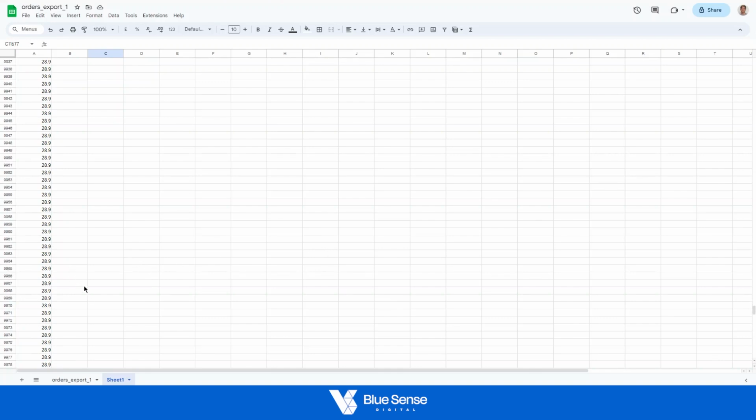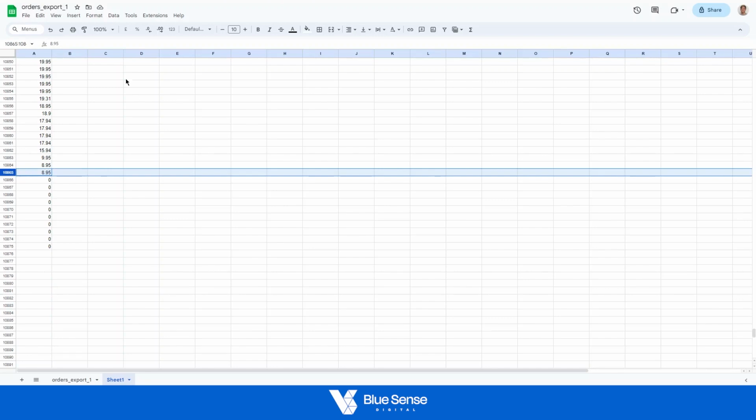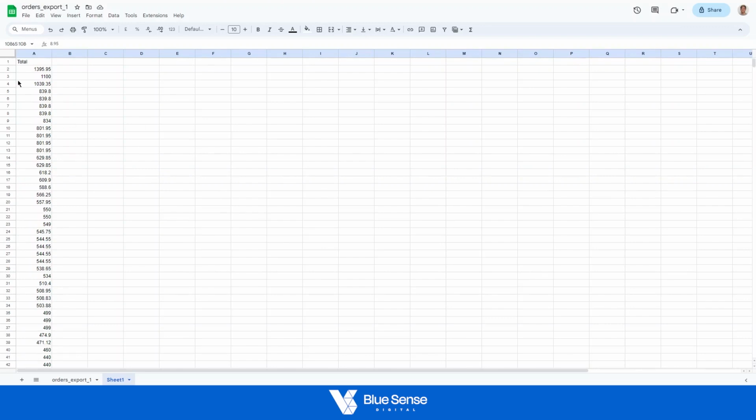Sometimes it might take you quite a while. So once you've reached the bottom, just make a mental note of the range that we'll be using in the code. In this case, reading from the top cell, which would be A2, to A10865.